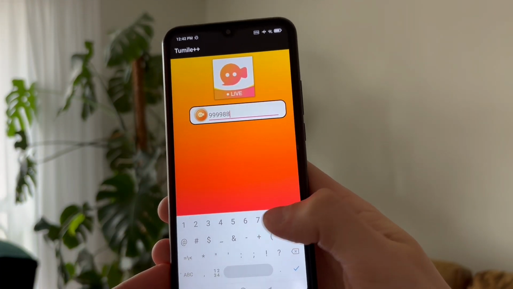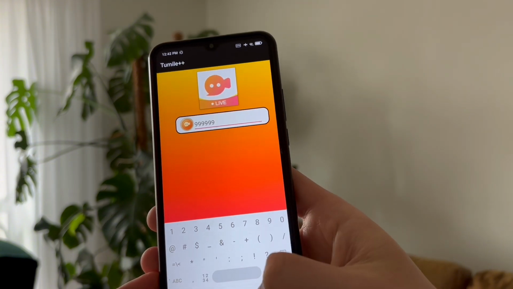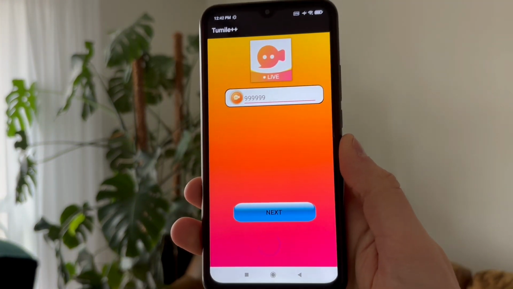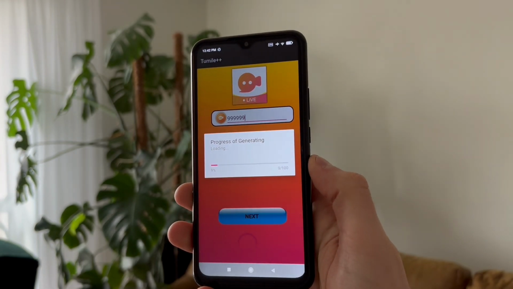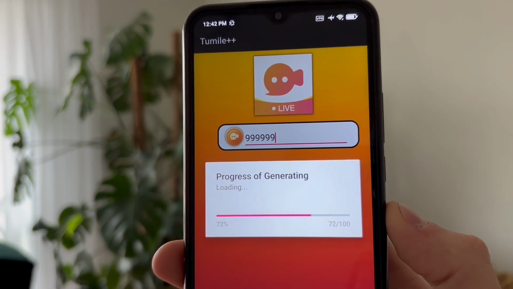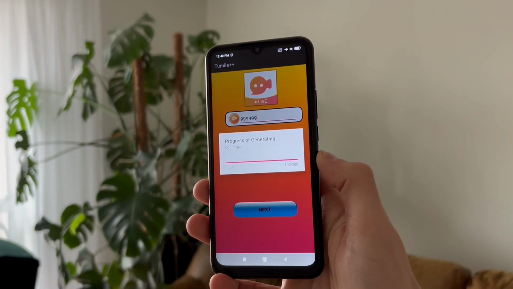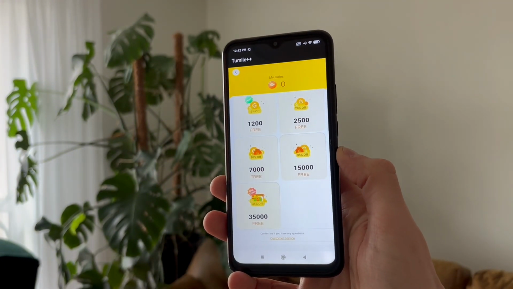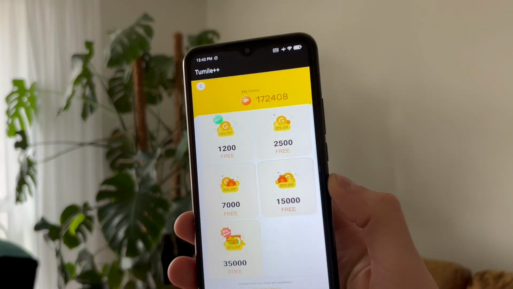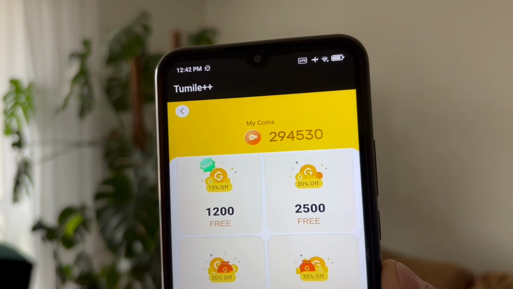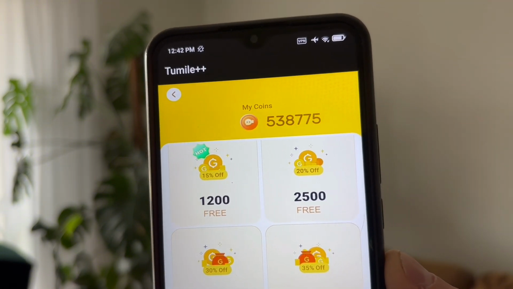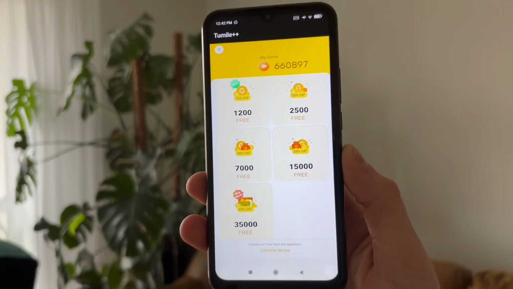Basically, all you have to do in Tumile++ is to simply type your desired amount of coins. You can type any amount of coins you want to get, just go ahead and type it and make sure it is turned on like this. Now, when you go ahead and simply hold this next button, it should send into your account. After finishing, open your account and as you can see the exact amount of coins you typed, just load it up. It's super easy and I'm going to show you how to download it for your phone.